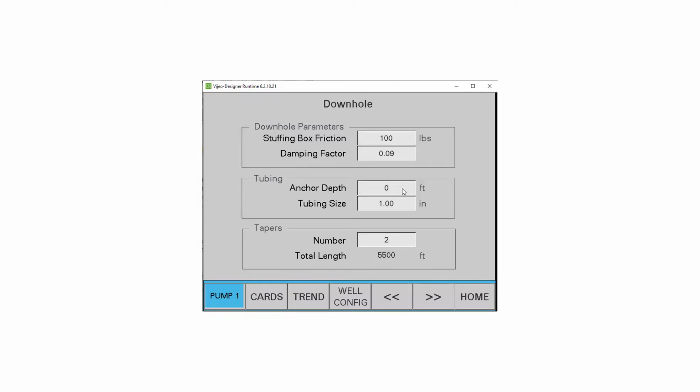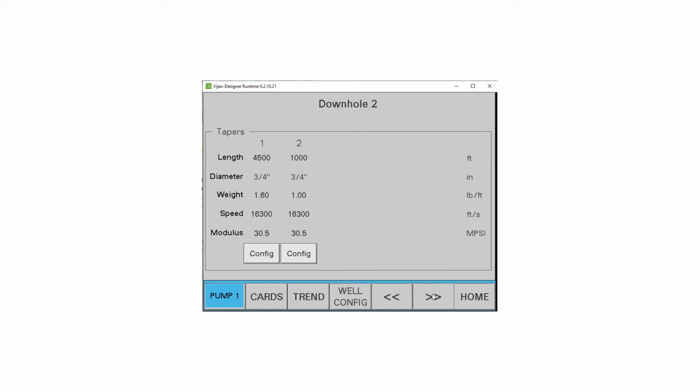Next, enter the depth of the anchor if the tubing is anchored, and enter the tubing size. Then enter the number of rod tapers. For this example, we'll select 2. The first set of downhole parameters is now set. Press the double arrow right button to set the rod taper parameters. This screen shows the taper parameters. Taper 1 is the closest taper to the surface, and each subsequent taper is deeper.